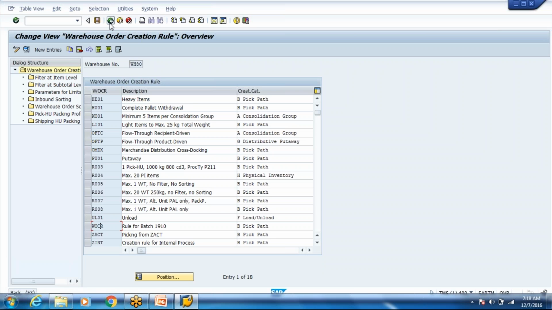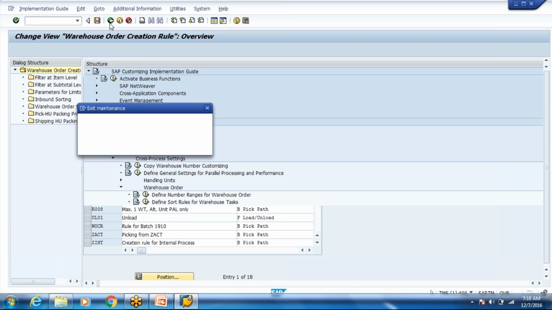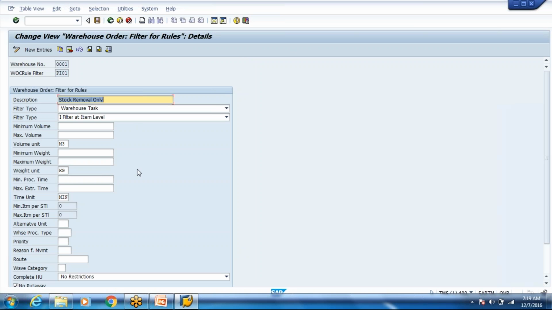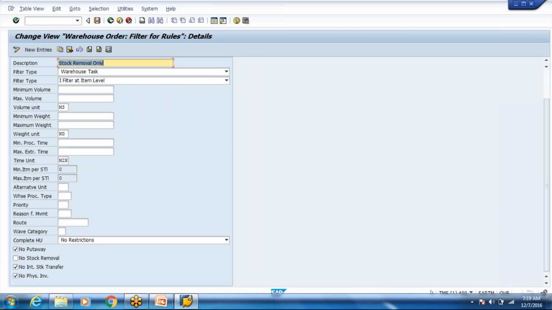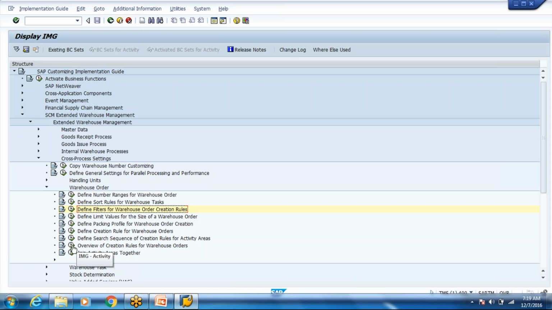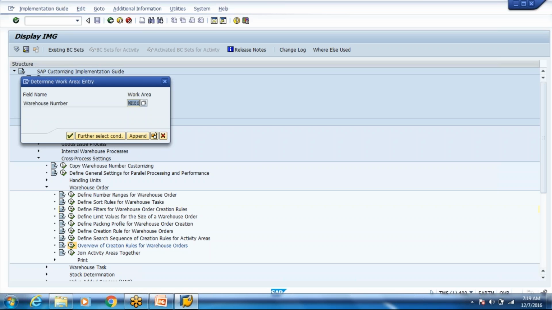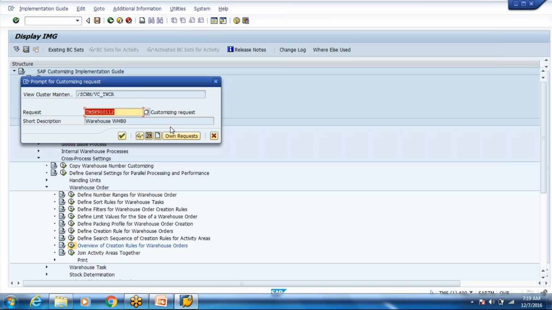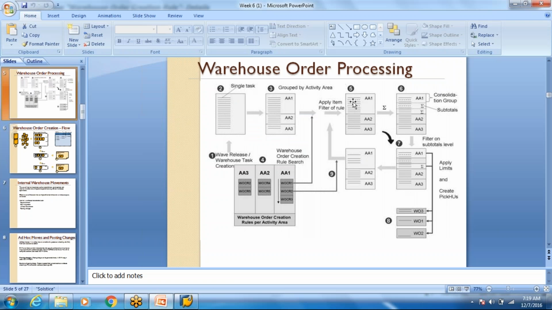I'm just looking at the filter. Which one should I assign? PIO1 is the best one, where we say no putaway, stock removal or physical inventory tasks. PIO1 will assign it to our order. Okay. Then we get, let's say, 6 tasks over here.